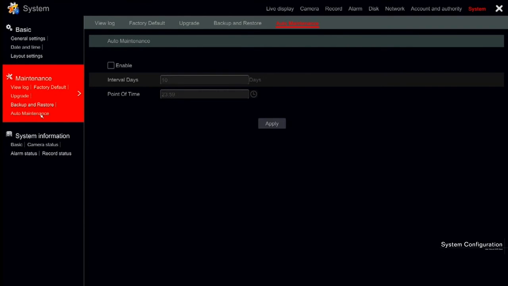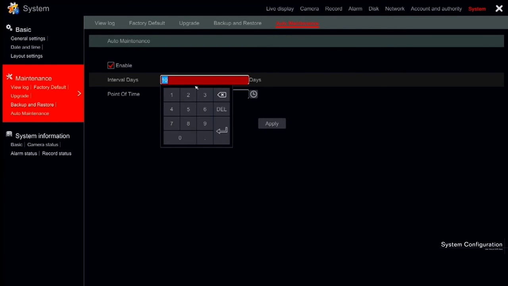Now we will continue to auto maintenance. It is used for rebooting the device at specified times. By doing so, you will ensure that the memory, buffers, and cache memory are always cleared and defragged. To configure it, tick Enable, set the day's interval, and the point of time during that day.